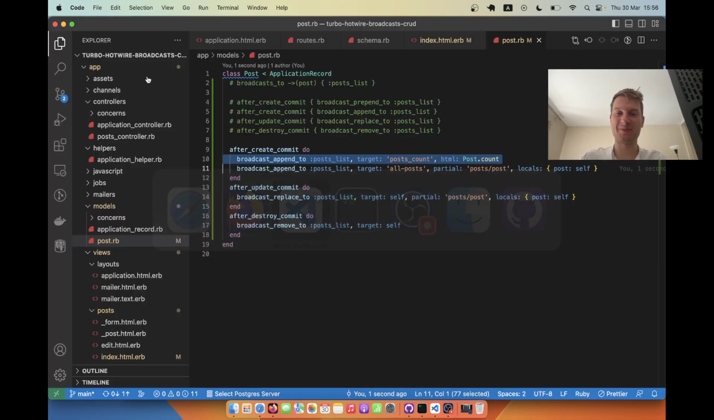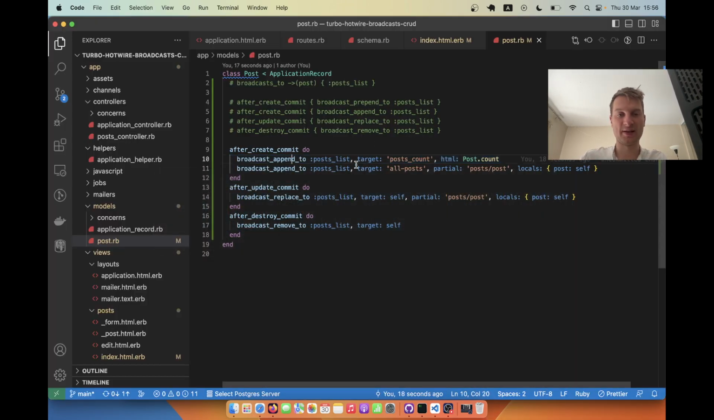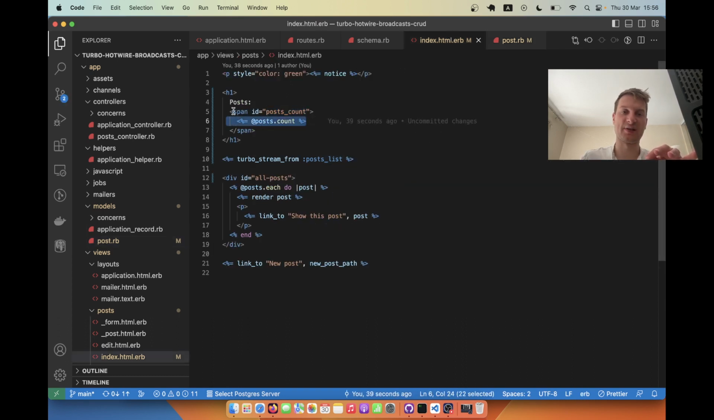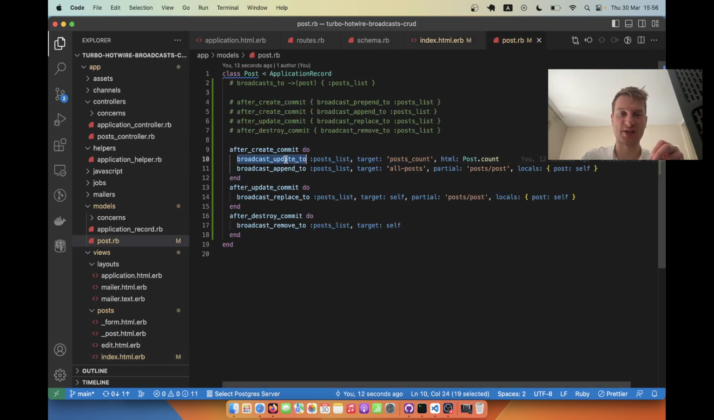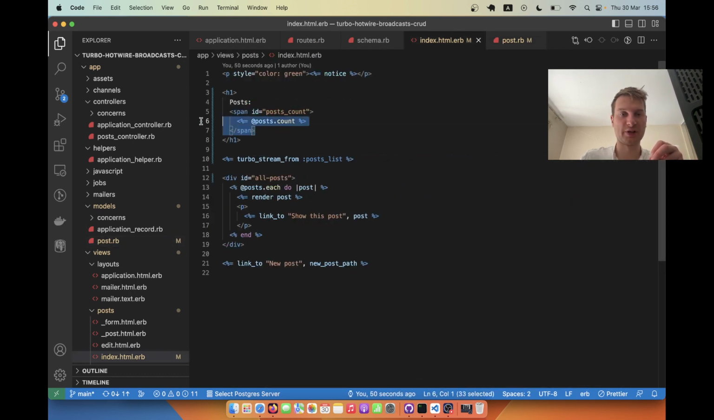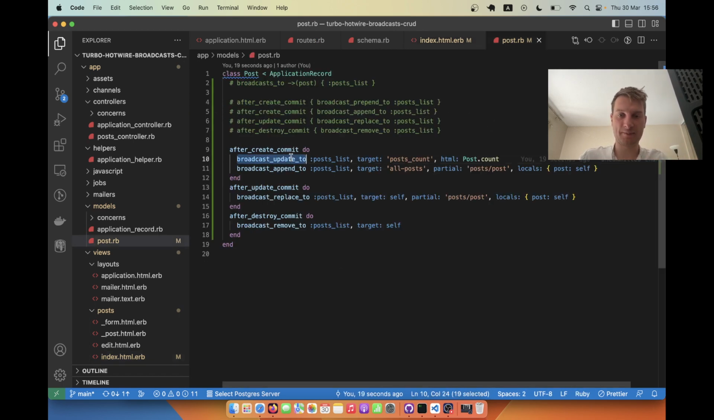It's not nice. Why? Because we use the append to. So what if we update? Broadcast update to. And update is going to update the contents inside the span. So everything that is inside the span will get replaced, not the span itself. If we use the broadcast replace to, then the whole span element would be replaced with the count. So we're going to use the update, and let's see if it works.